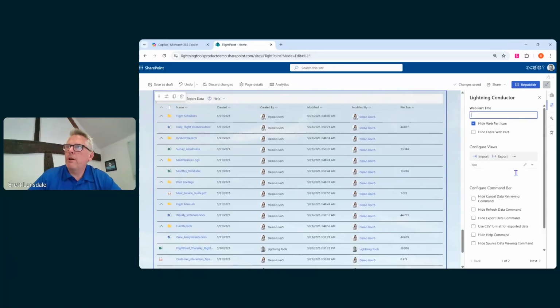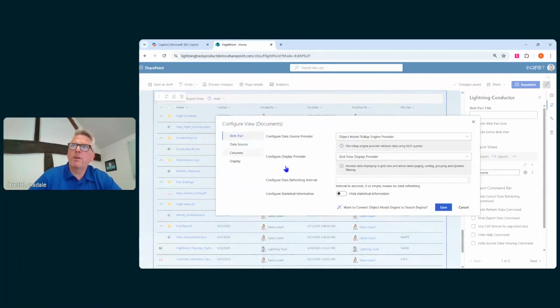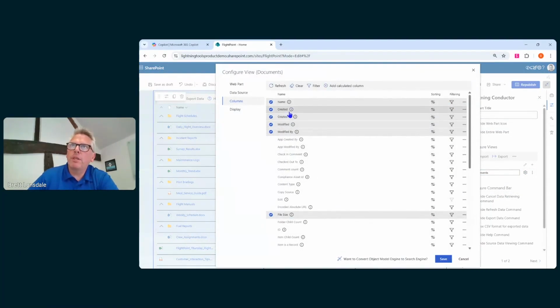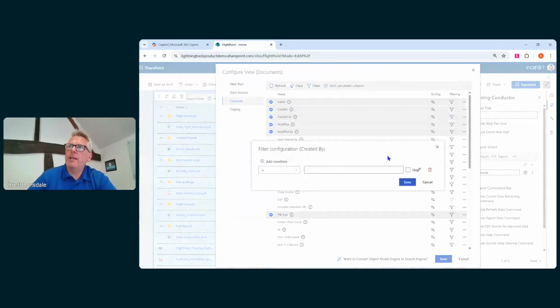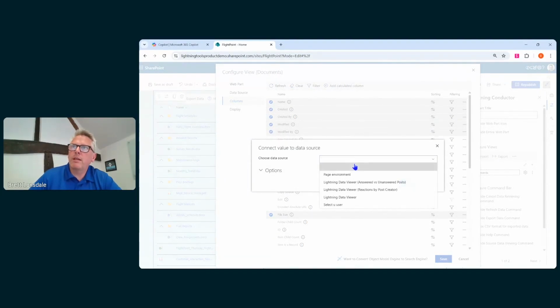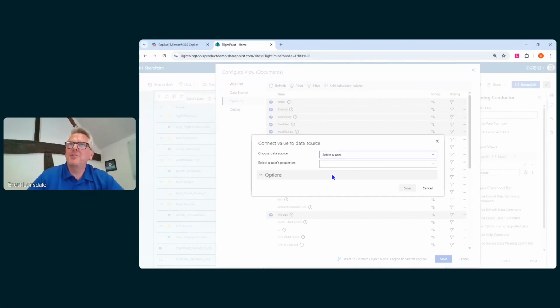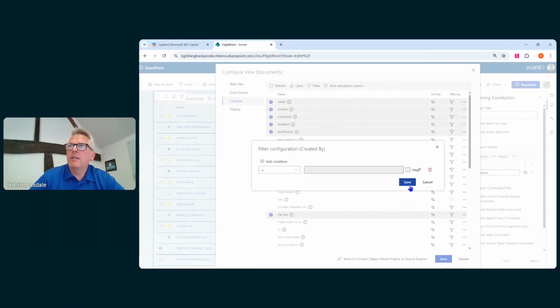So if we select the Lightning Conductor, go into the properties, and we'll configure our view, which I'm actually going to take this moment to change that to say documents. And we'll go into the properties here, and under our columns, on the created by, we're going to hit the filter icon and choose the connection. And this is where I can select my badly typed select a user, and we'll map that to a property, which is the user's title, and save this.